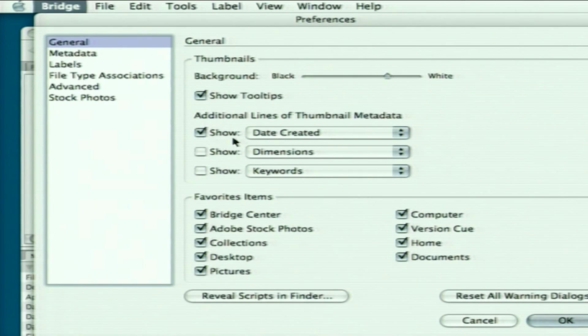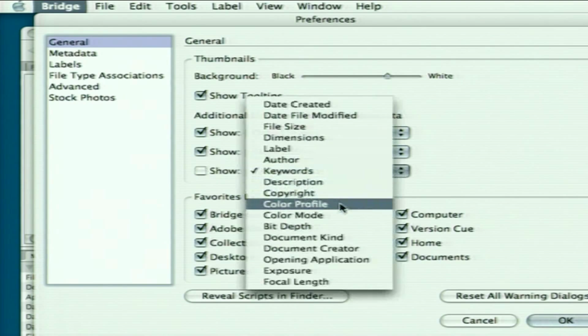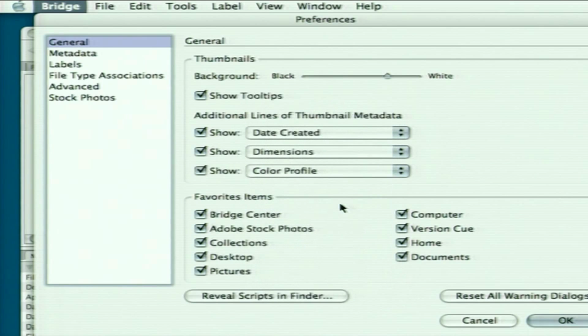You can see the date created, which is what I'm seeing right now. That's fine. You could turn that off if you don't want to see it. You could also, for example, see the dimensions of the images, which is something I like to see, how big they are in pixels. I also like to see the color profile that's associated with the image. And we'll see more about what color profiles are and why they're useful in future lessons. But for now, just go ahead and select that, and it'll turn it on. And then, when you're done, click OK in order to accept those changes.